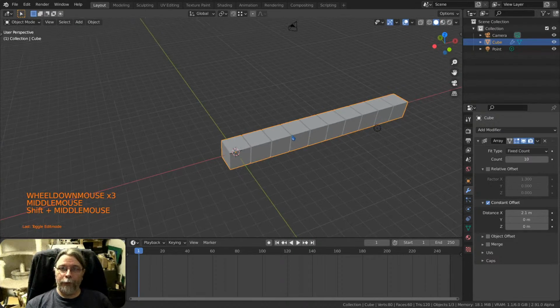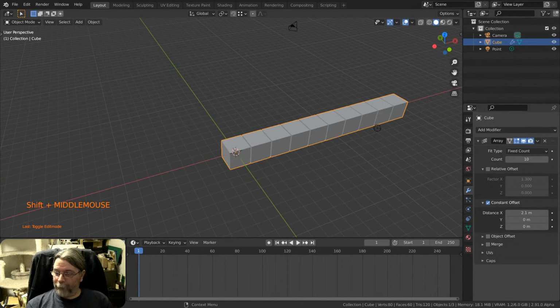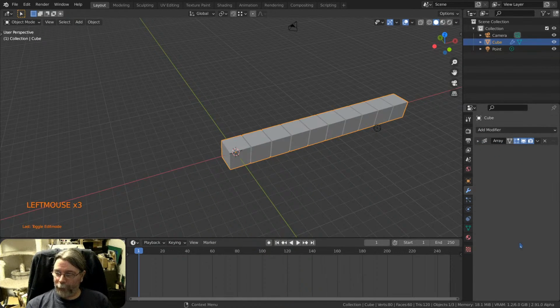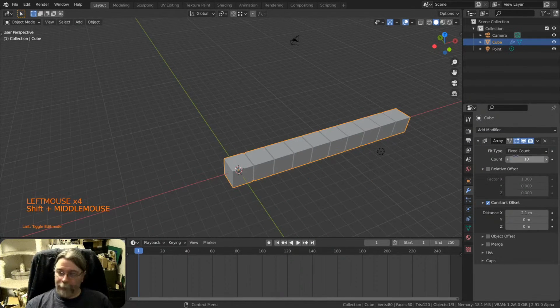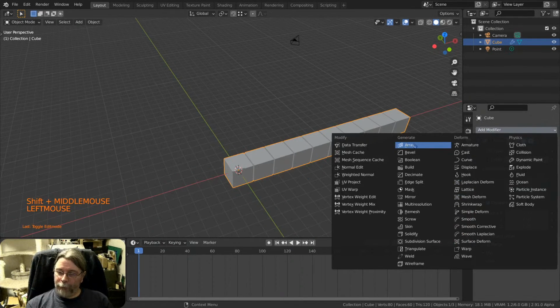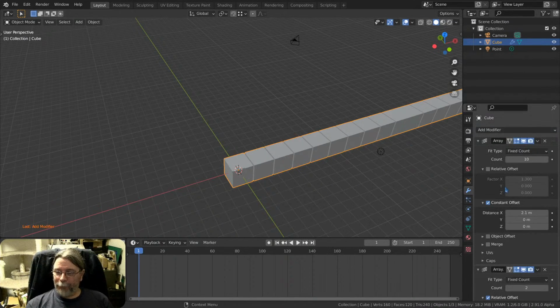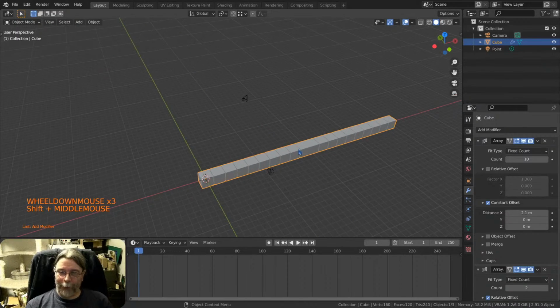What can we also do to stack modifiers? Here, you can see this is a modifier stack. You can fold them up and down, and there will be more modifiers coming up here if you add them. Let's be lazy again and put another array modifier on it. What happens now?